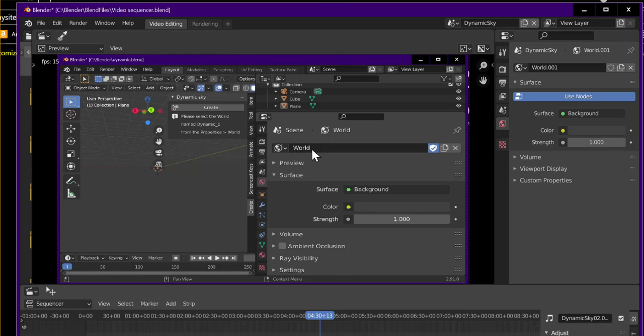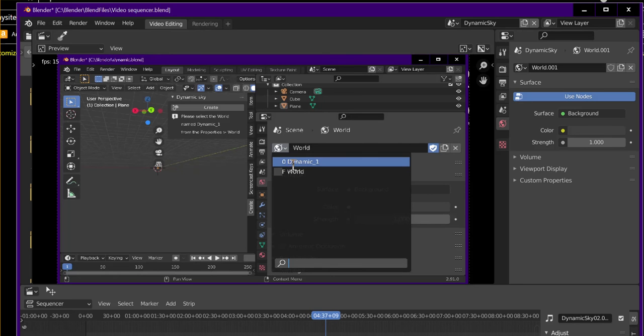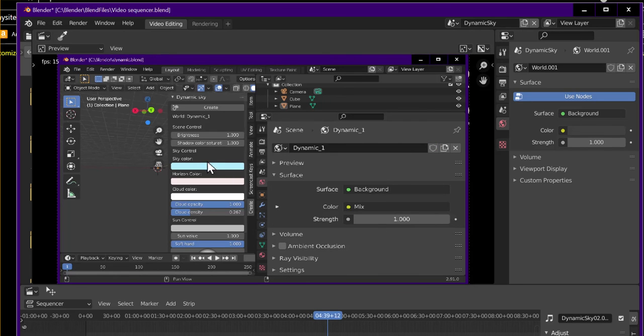you notice that now this changed. If we come over and look at World, we now have Dynamic 1. If we select it, we get a tab here. Now this is again important. For some reason, well, there are reasons I guess, but it may not appear.